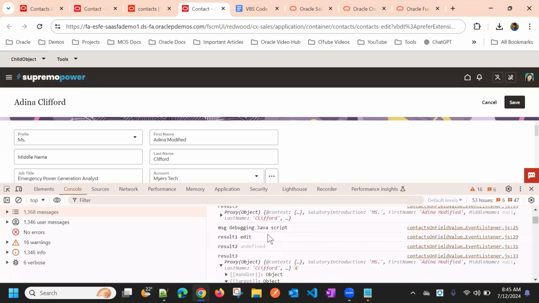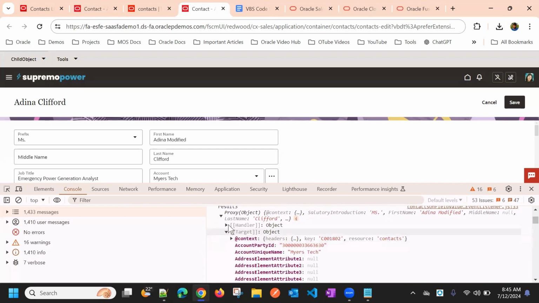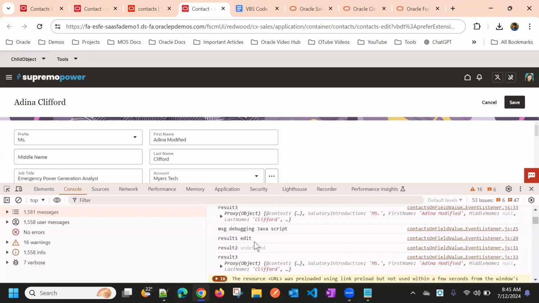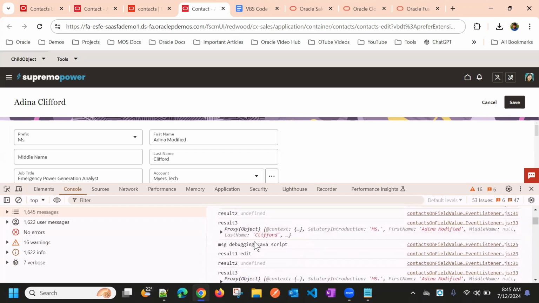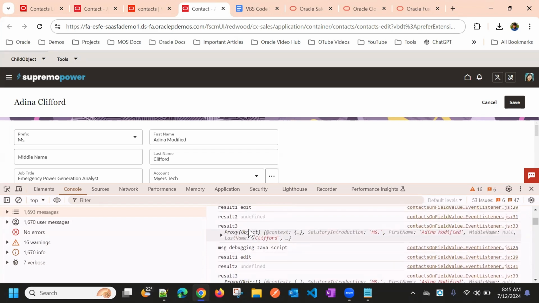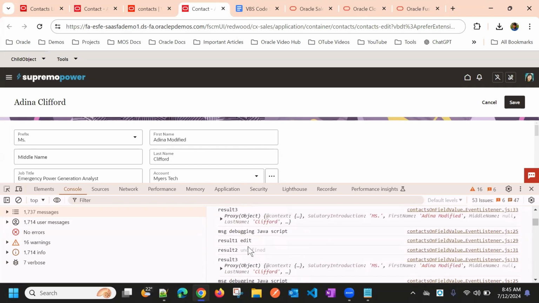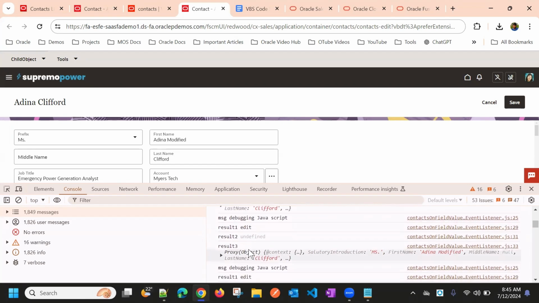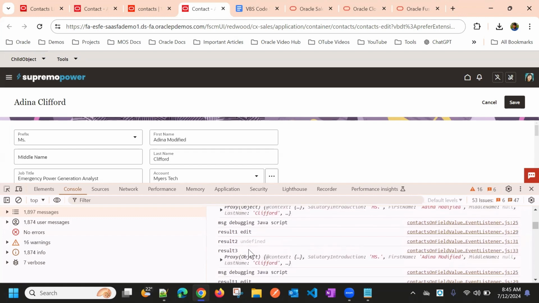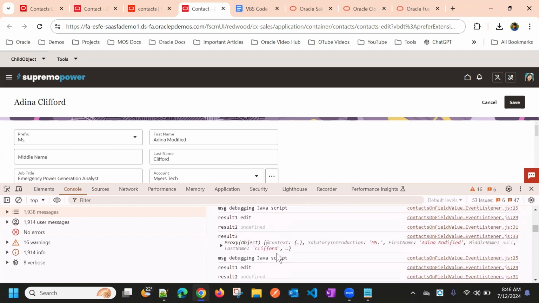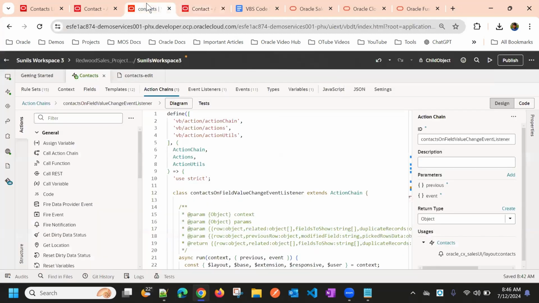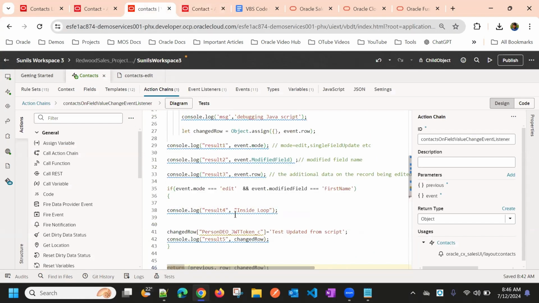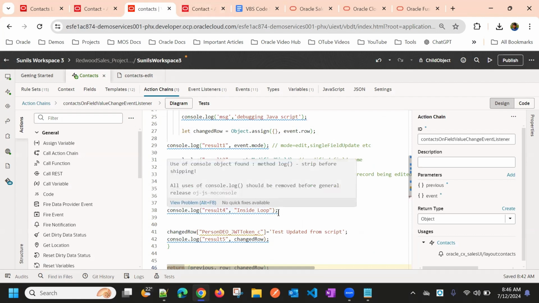And then it didn't go to the result 4 variable. Okay. So now we'll see what is result 4. The result 4 is inside loop. It didn't go to the statement.